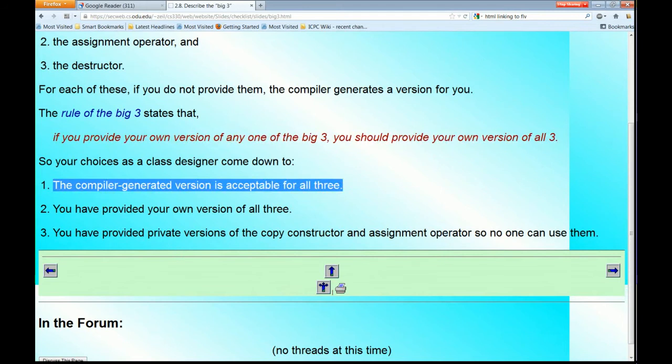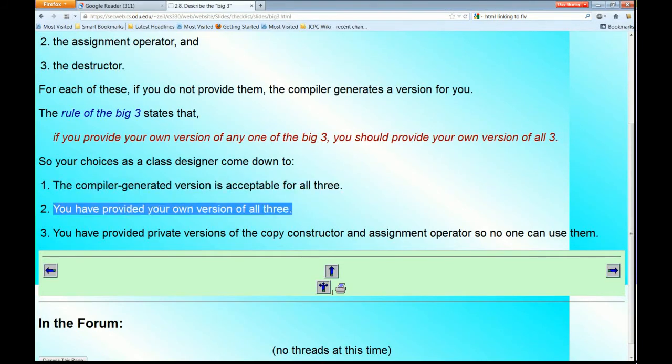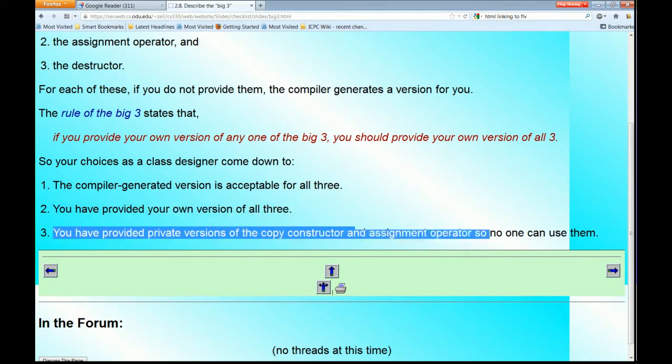You've decided the compiler-generated version is acceptable for all three, and you're happy with that, or you have provided your own version of all three because you didn't like the compiler-generated version, or you've decided that you don't even want to allow objects of this type to ever be copied, in which case you have a little bit of a problem.